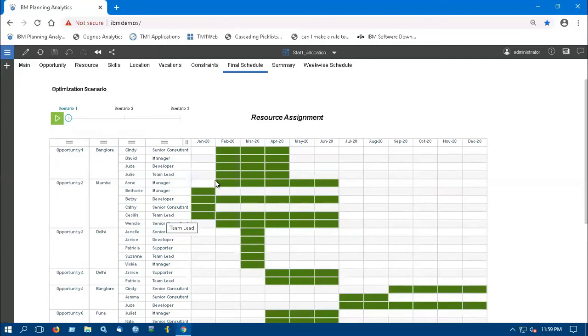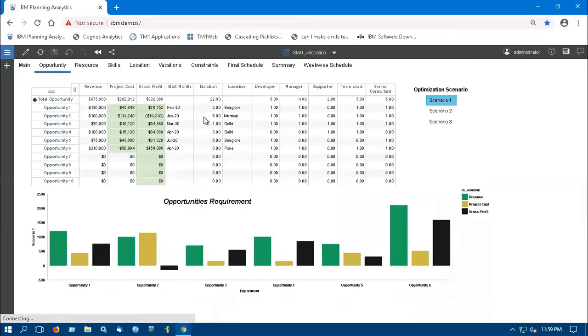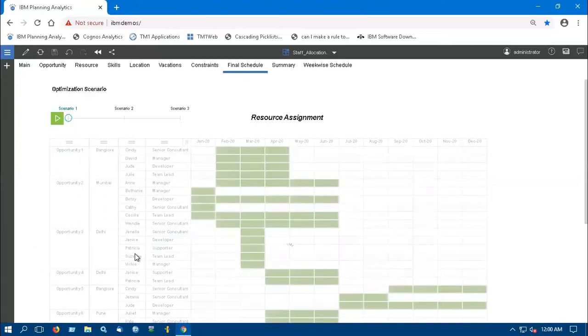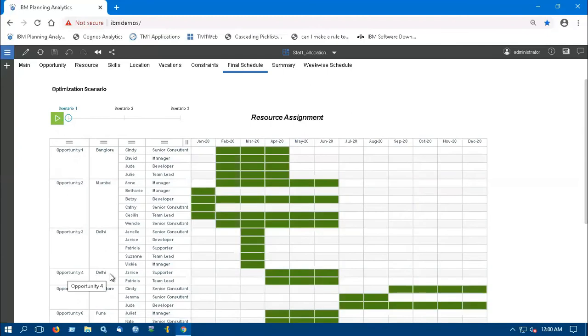Now let's verify it. In the Opportunity Requirements table, the opportunity whose base location is Delhi starts from the month of April, the duration is 3 months, and they need 1 supporter and 1 team lead. So, see here in the output, the opportunity for base location Delhi starts from April and continues till June, that means for 3 months, and it assigns 1 supporter and 1 team lead.